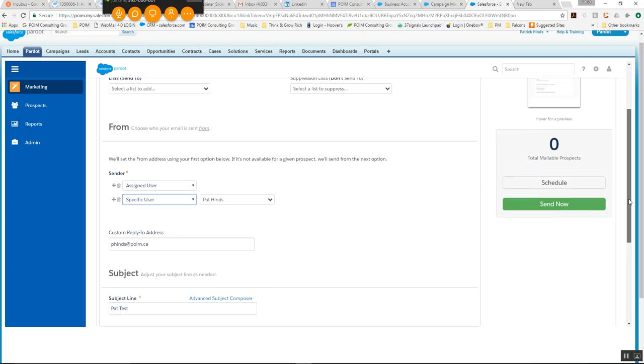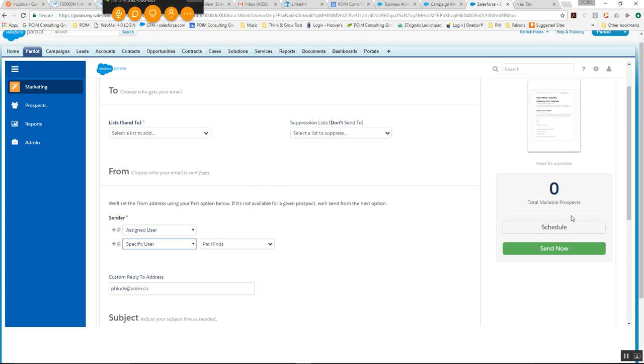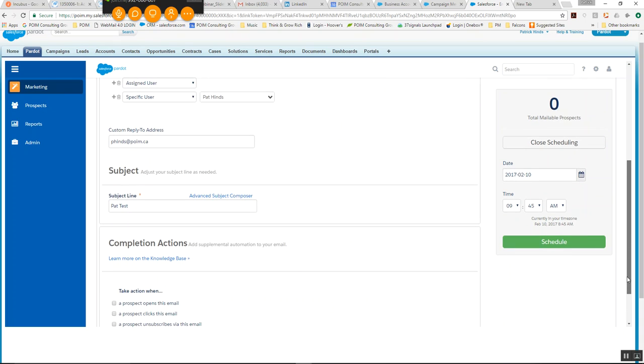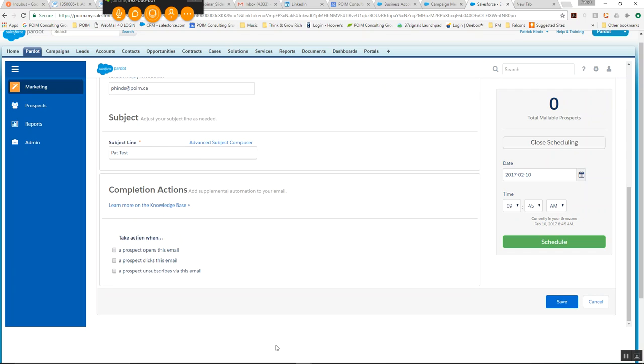And then you have your subject, your advanced subject. Then you can schedule over to the right when you want the email to go out, or you could send now. Either way. But down at the bottom are what's called completion actions. Completion actions are on the list email that we're sending, not on the template. These are completion actions if the prospect opens the email, clicks the email, or unsubscribes.